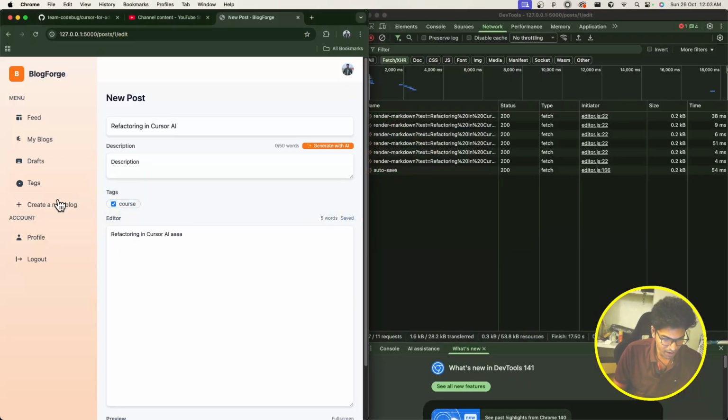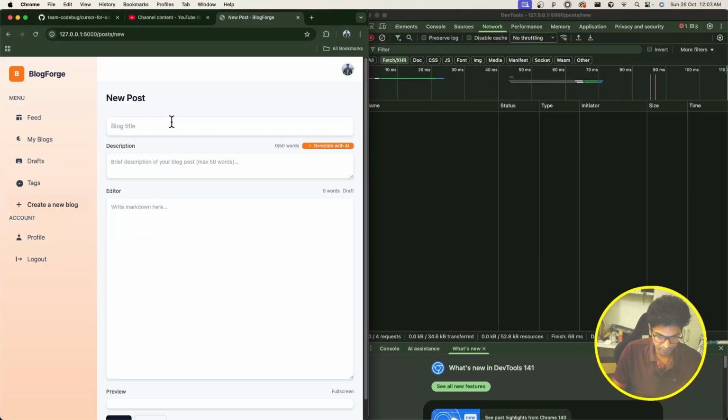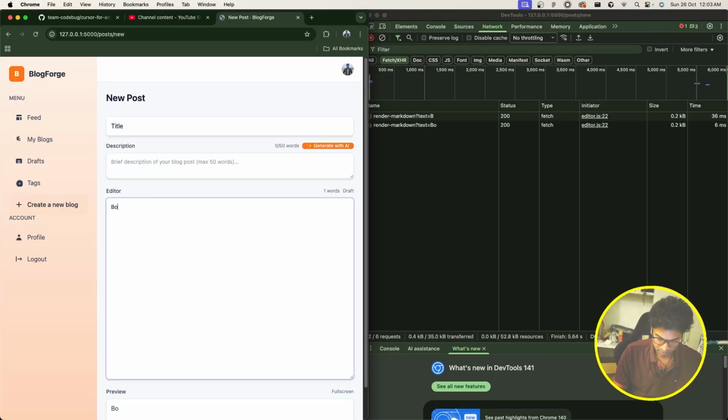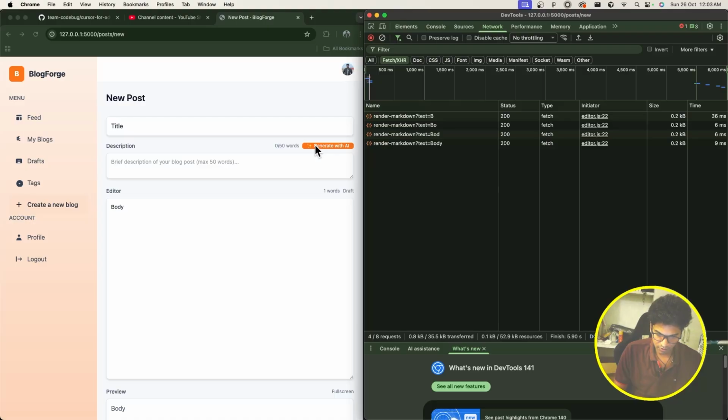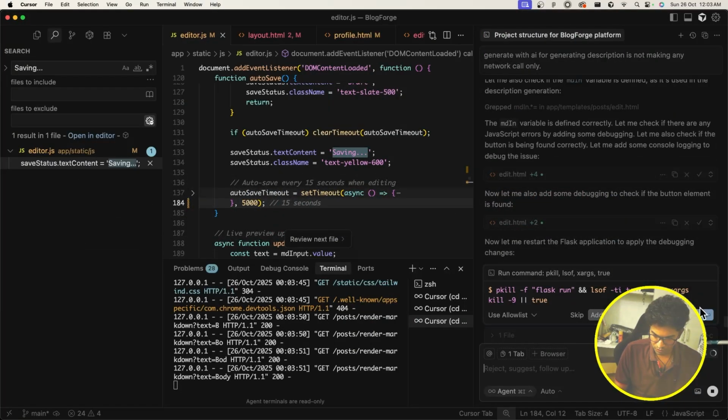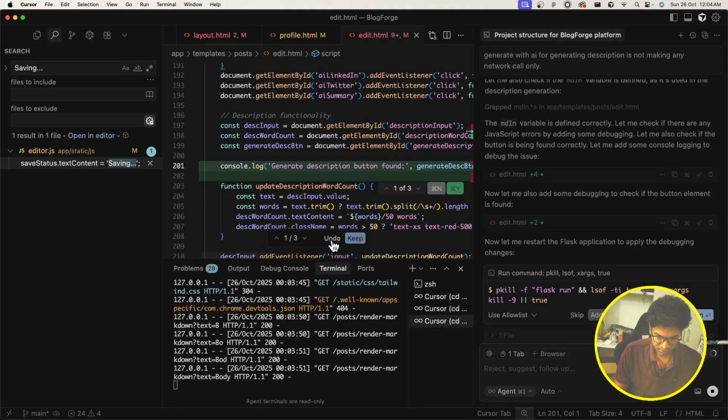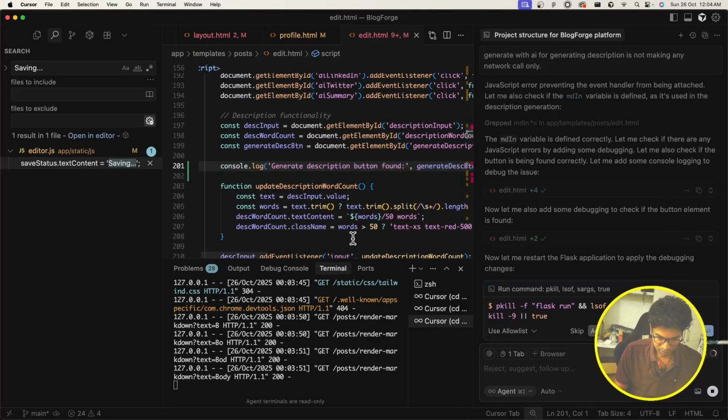And let's actually go back to our create a new block, and let's see whether there we are able to generate something or not. So title, body, and let's generate with this AI here, and here also it is not getting clicked. So it's a bug on both sides, right? And it is fixed already. So yeah, let's see. We'll keep it.